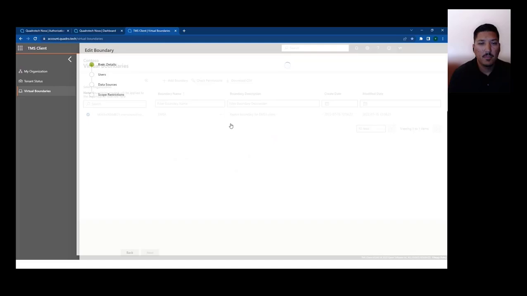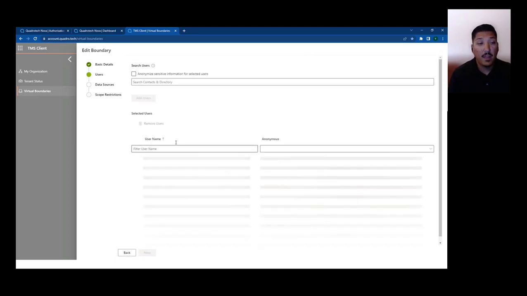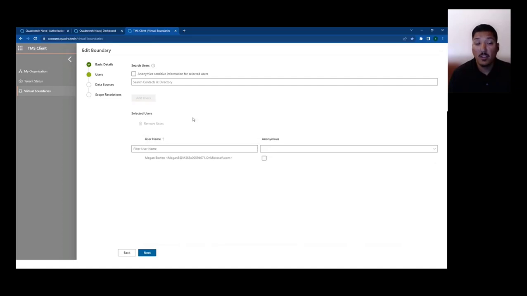And if we just edit that, we'll see this is the same process that you would get when you were creating for the first time. So I give it a name, give it a description. I was not very creative on this one, just giving it the territory and what it does. So just the report boundary for our EMEA users. We can then go ahead and select what users we want to have applied to this boundary. So in this case, just picking on Megan because it's easy. So Megan is going to be the user that this is applied to, who can only see our European data.